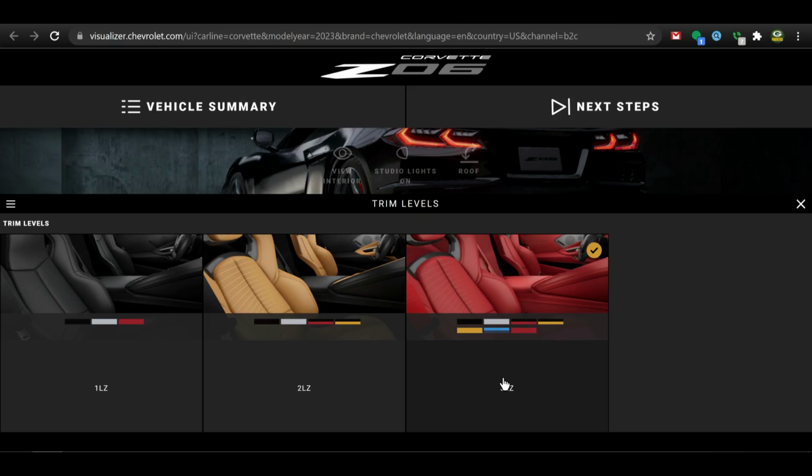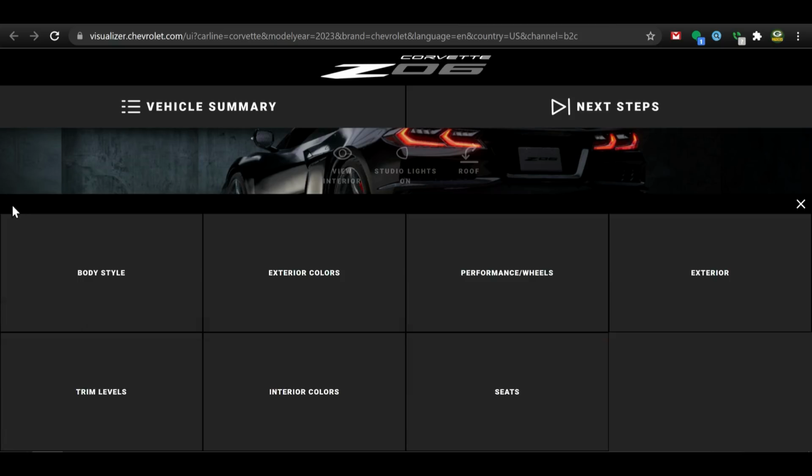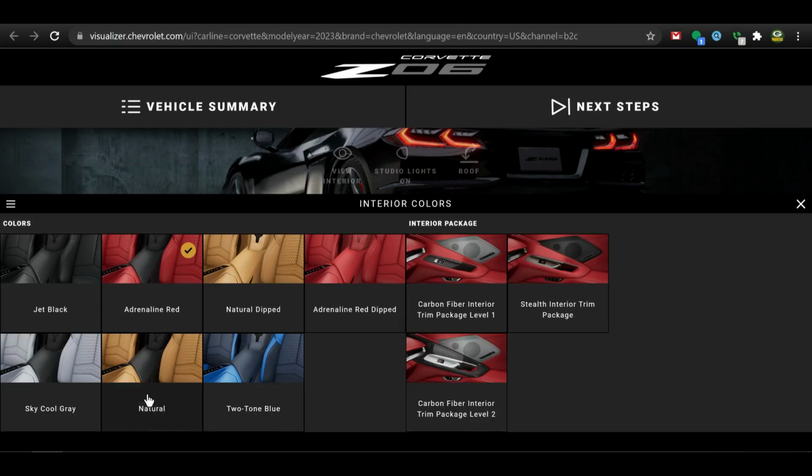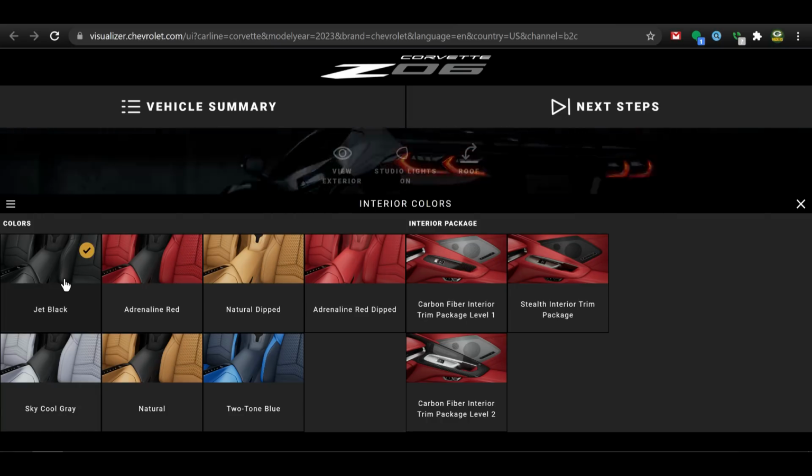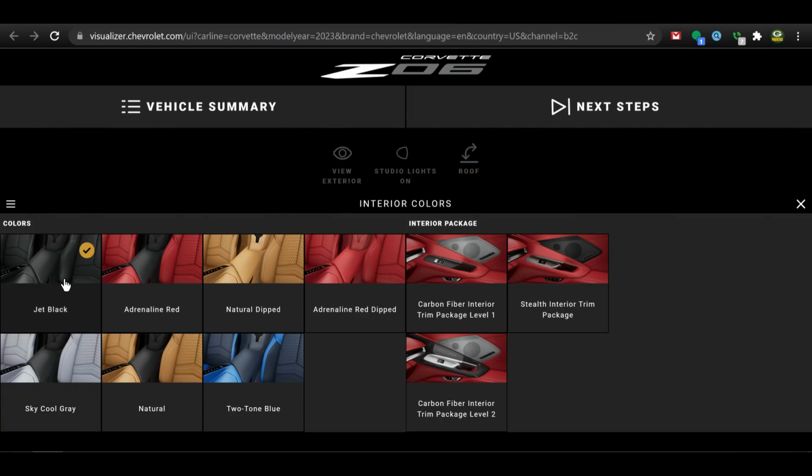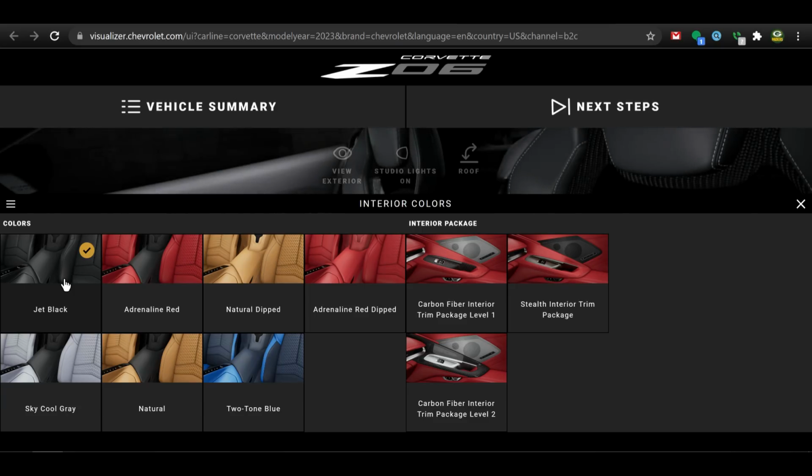We'll just go back up to the three white lines, go to interior colors. On the interior, we're going to do a jet black. I do want to select red stitching, so I will have red stitching on the jet black interior, but for some reason I do not see an option for stitching anywhere on this particular website. So I'm going to mention that, but I can't show it because I don't see where it's at. From here, I want to select the Stealth Interior trim package and the carbon fiber level 2 trim package. So again, carbon fibered out and blacked out. That's pretty much the way I want this car.